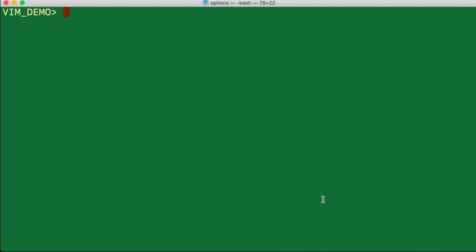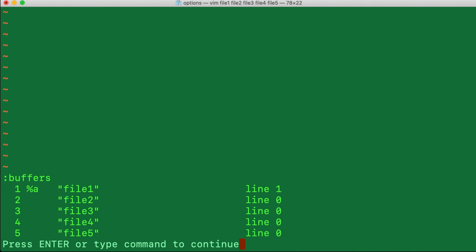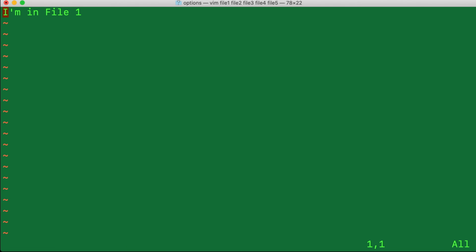Let us see how to open multiple files with Vim. My current directory here has 5 files. I am going to open all of them at the same time. To see the list of all buffers which are opened, type buffers in the command line mode. This will list out all the buffers. You can also get the same information using ls or using files.